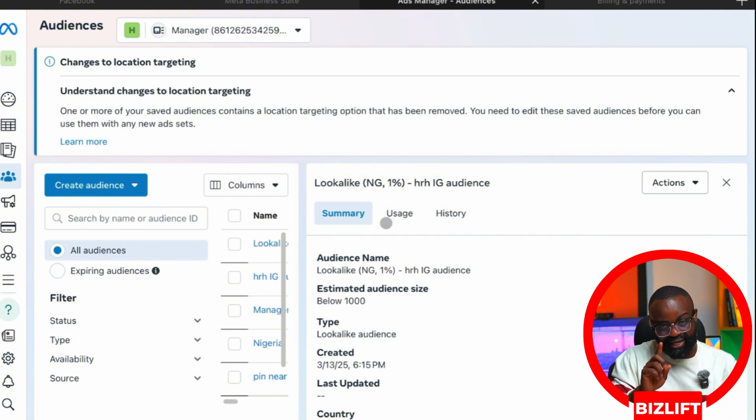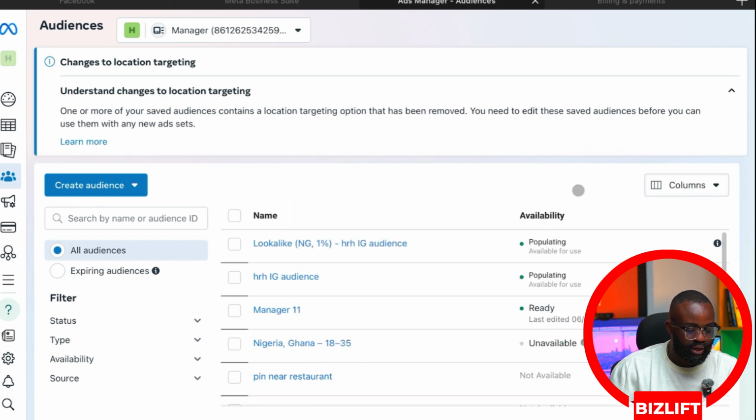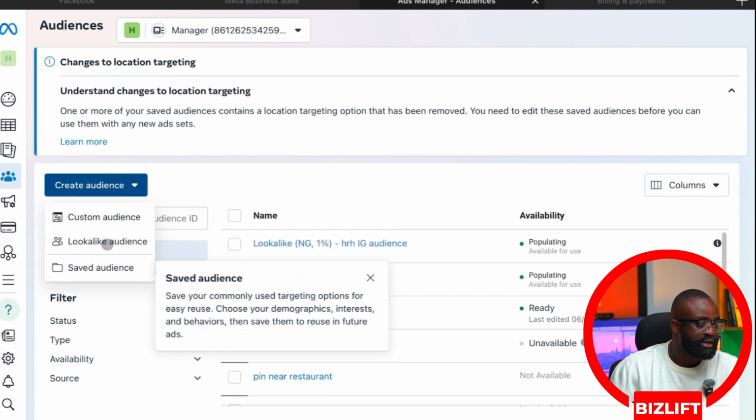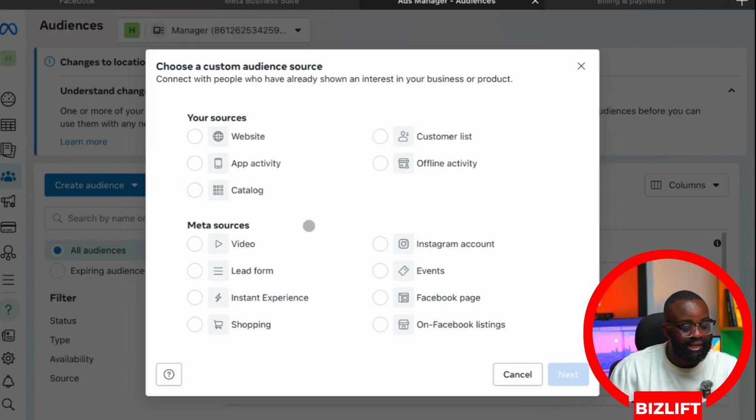Always remember that the lookalike audience is created out of the custom audience. So the lookalike audience needs the custom audience before it can be created. So we just created our audience. Now let me create one more audience, and you can go ahead and do other ones that you would love to do. So let's click create audience again, and then click custom audience, and then we're going to click video.